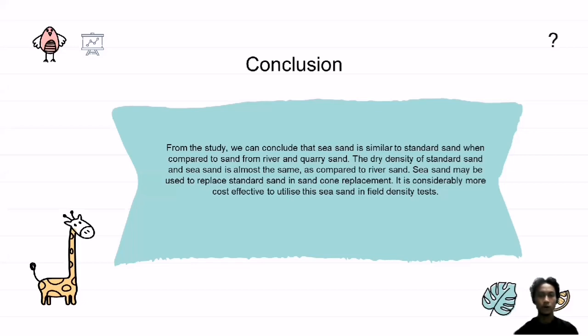For the conclusion, from the study, we can conclude that sea sand is similar to standard sand when compared to sand from river and quarry. The dry density of standard sand and sea sand is almost the same as compared to river sand. Sea sand may be the perfect replacement for standard sand in sand cone replacement. It is considerably more cost effective to utilize this sea sand in the field density test.